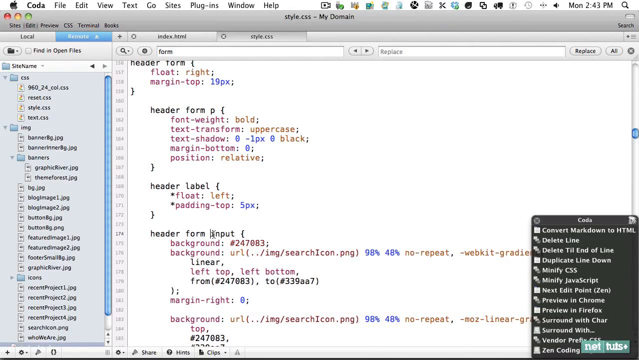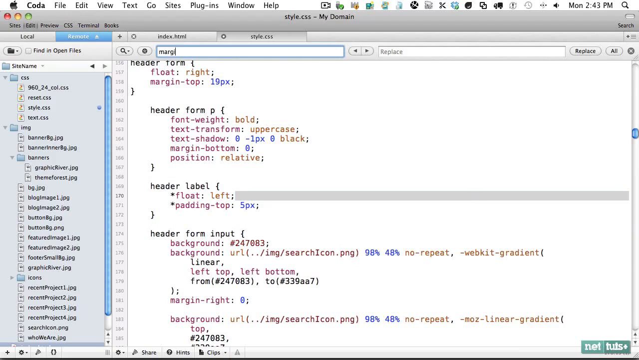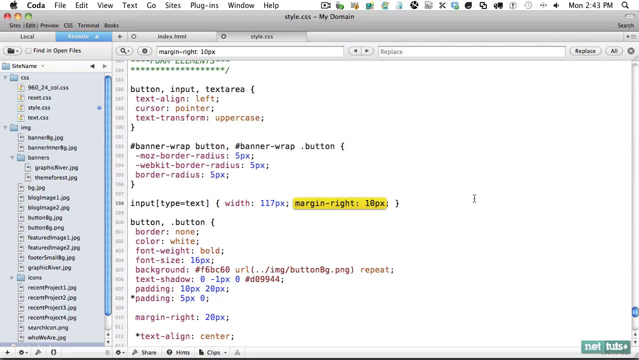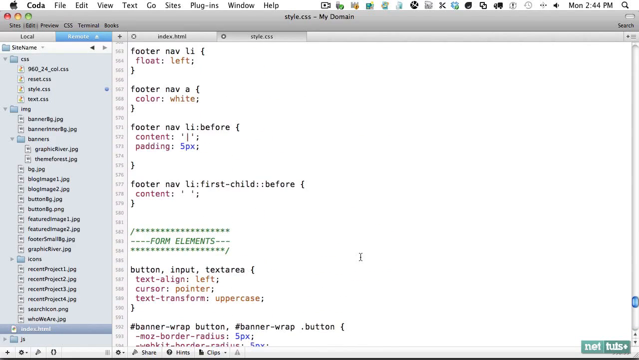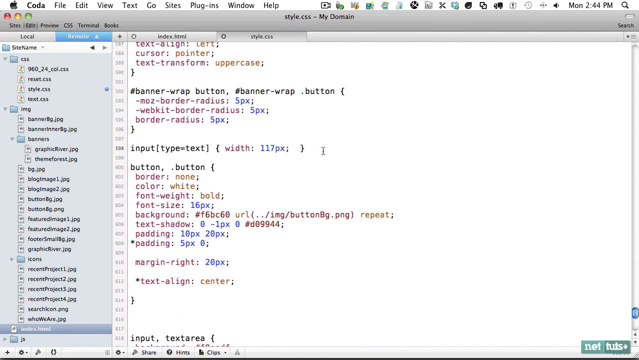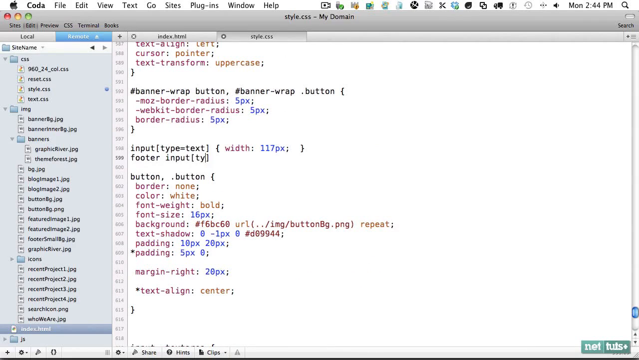Okay, and that's still not enough. So in that case, when it's still not enough, you want to be careful about being too specific. So why don't we try to find where it's originally applied? So I can search for margin right 10 pixels, and we can see it right here is being applied. Okay, so margin right is 10 pixels, and the only place where we really need that to be applied is within the footer. So why don't we go to the very bottom and we can look for it. And rather than applying it here, we could do footer input type equals text and then paste that in.